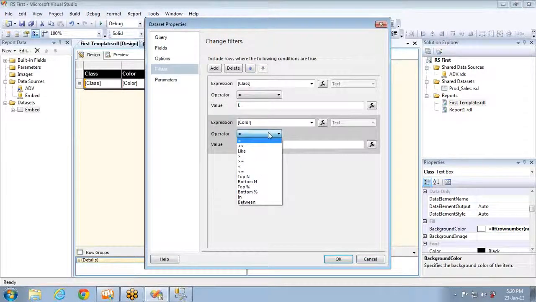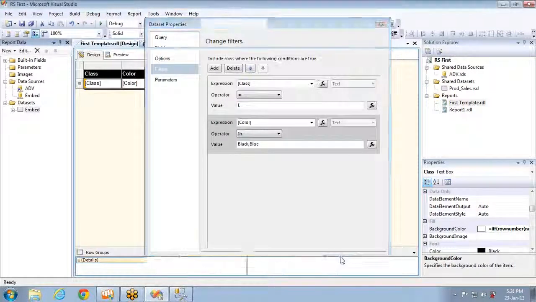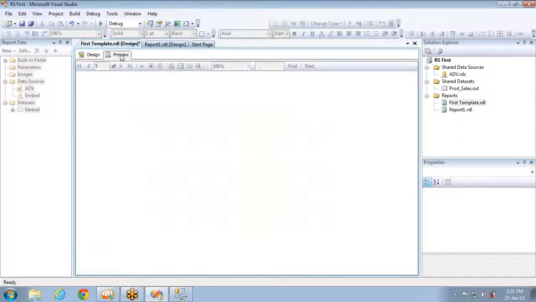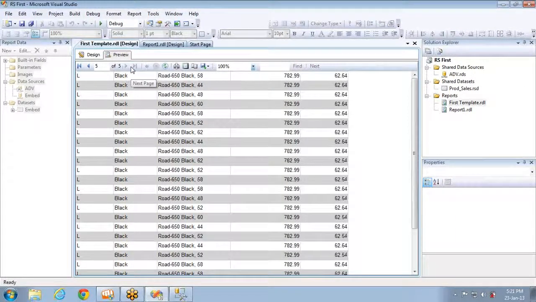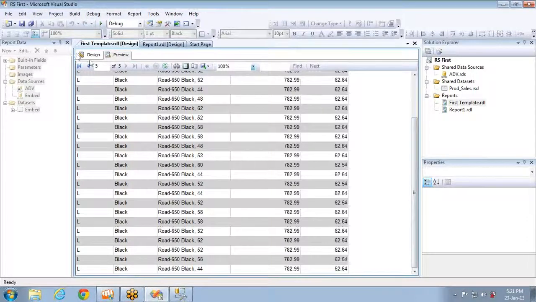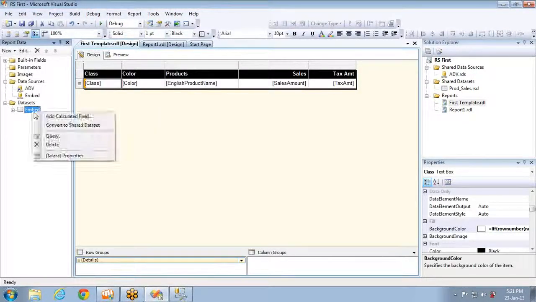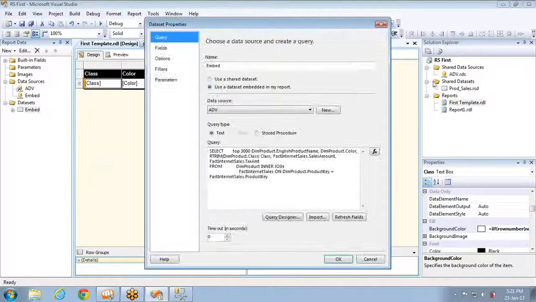If you want to have the condition for more than one product, then how can you do that? Using in operator. Black comma blue. Let's see. You can see black here. It is showing only blacks, and this is not the way to give in condition. Let me change it.